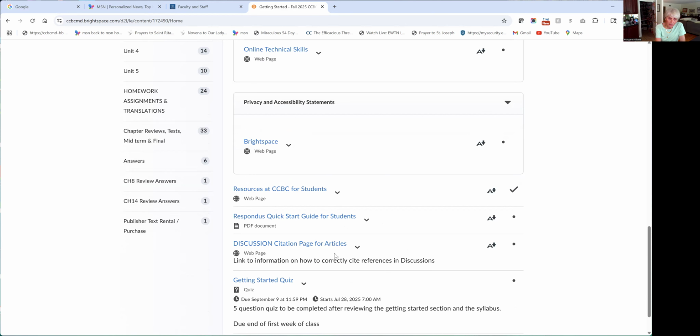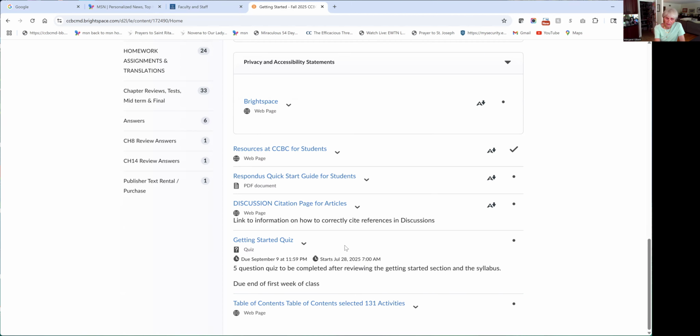There's a discussion citation page for articles. In other words, in our discussions, you have to have references. So this is a site showing you how to make those citations, how to type those references on discussion. And last is the getting started quiz. By the end of the first week, if you've gone through all the getting started material, you want to take the little quiz. It will just show you where quizzes are and double check you on everything that you've been reading and doing.